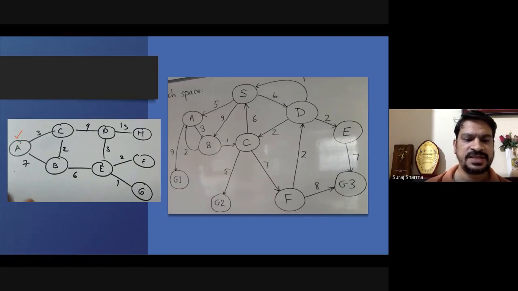Because we are using uniform cost search, for the frontier we have to make a queue that is called a priority queue based on the path cost. So what is the path cost of reaching B? It is 3. And what is the path cost of reaching C? It is 7. Whose path cost is less? The path cost of B is less. So now we are going to explore B.